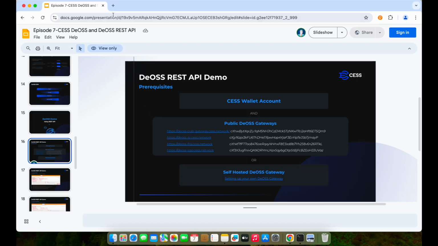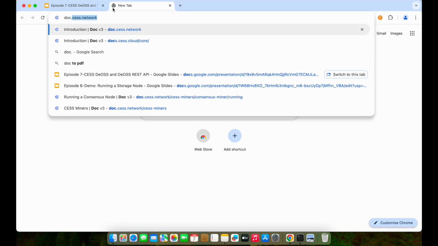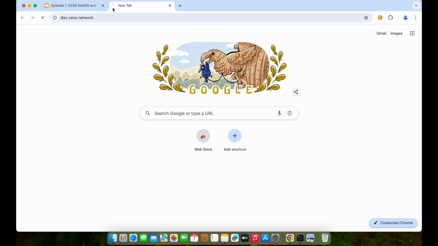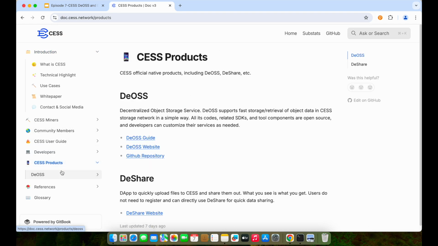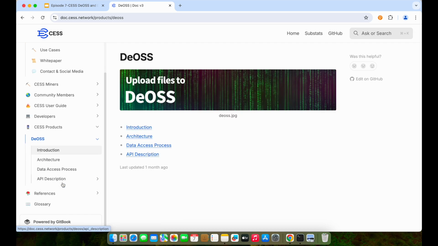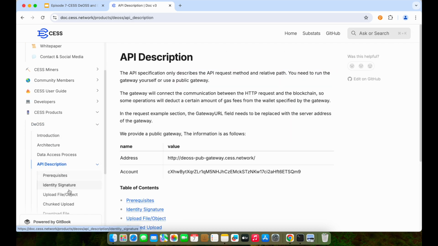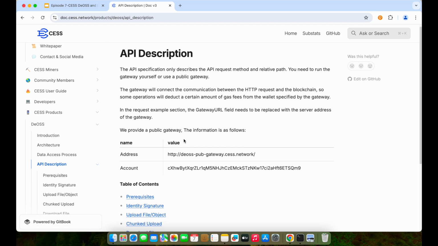So without further ado, let's open DeOSS official documentation at doc.ses.network and navigate to SES products, DeOSS, API description. You'll notice a public gateway account and address listed here. Let's first navigate to prerequisites.